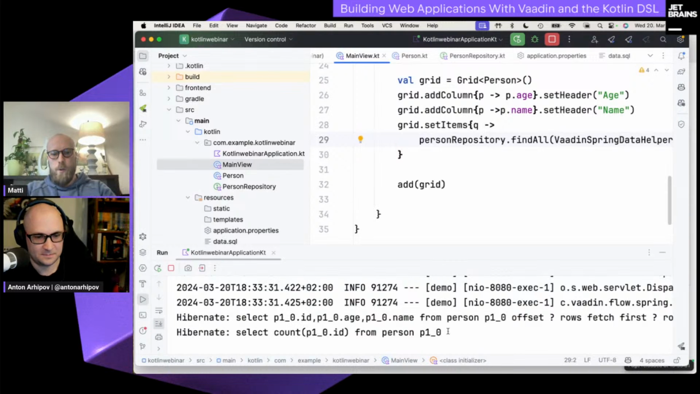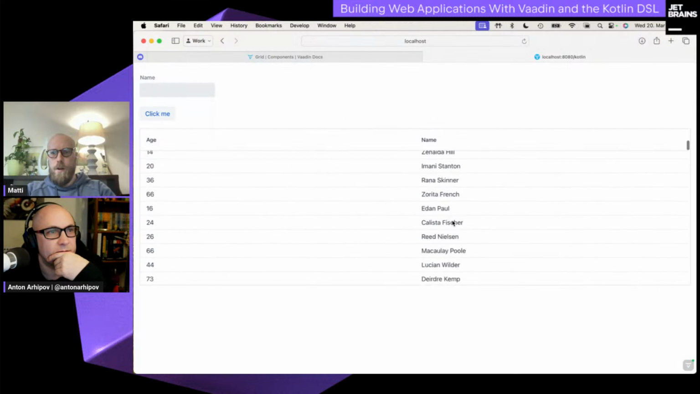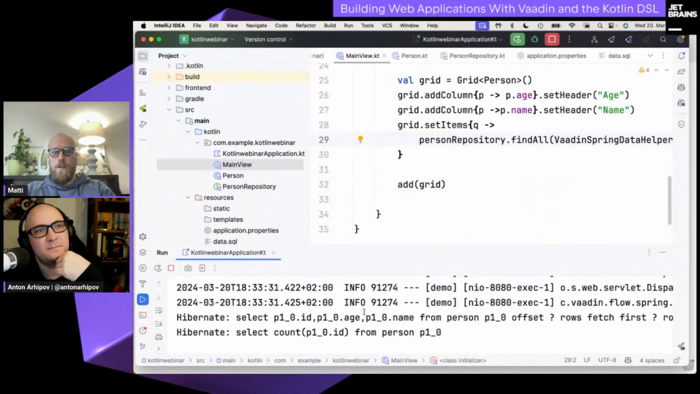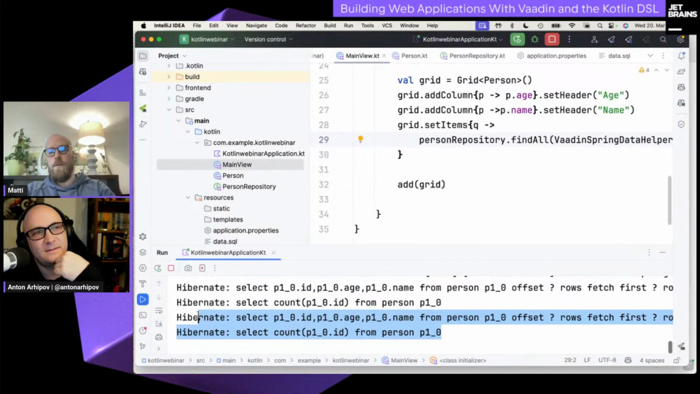Now if you look, we have one select query here in the console. And if we now scroll down a bit, at some point it goes again to the database and fetches more rows. So now the lazy loading chain is completed from the client to the server and from the server to the backend. Now it scales easily for tens of thousands of people.